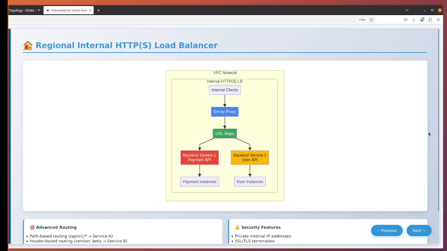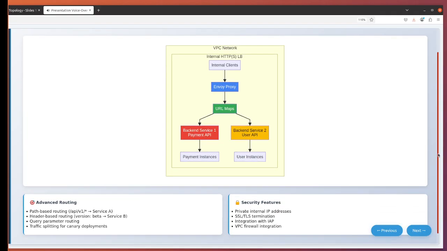Regional Internal HTTPS Load Balancer. Now, we're switching to internal load balancers, which handle traffic within your VPC. The Regional Internal HTTPS Load Balancer is the modern choice for microservices architectures. This diagram shows the sophisticated architecture. It's based on Envoy Proxy, giving you incredibly rich Layer 7 features for internal traffic.